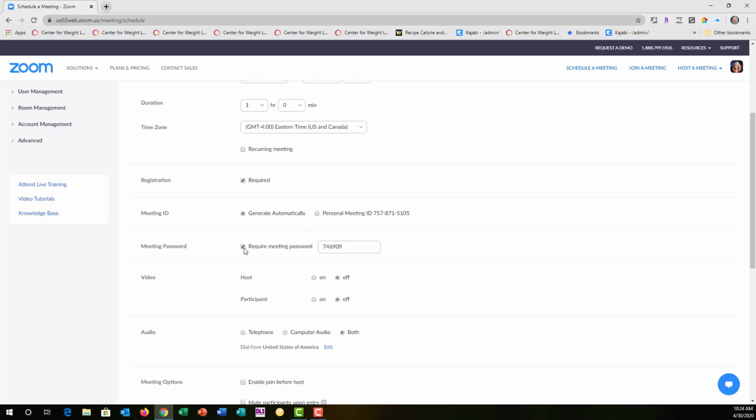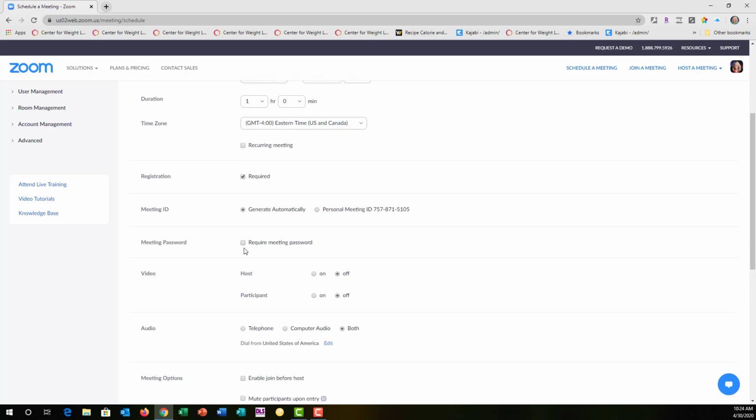I don't typically require a password because it can be a barrier to people showing up. They might forget what that password was, and then they're like, oh, I shouldn't go to the webinar. So people can come up with lots of excuses. So I don't usually require a meeting password unless it's something really private that I want to have a password for.